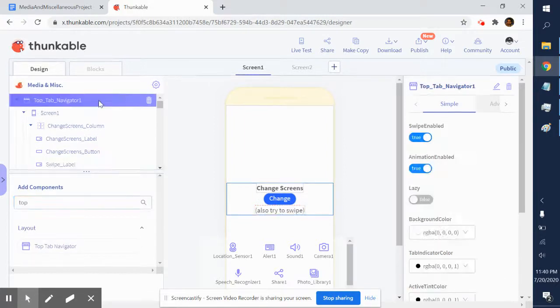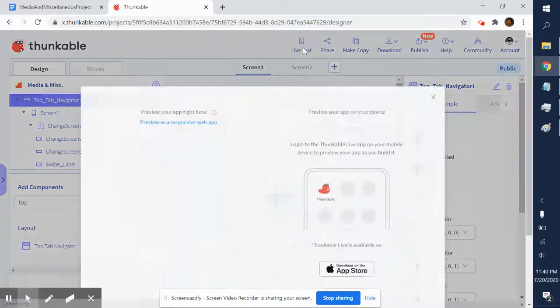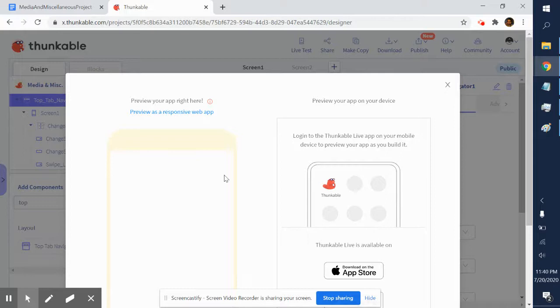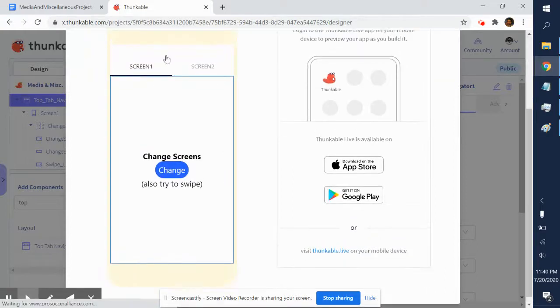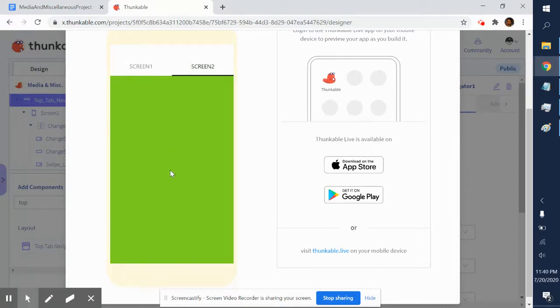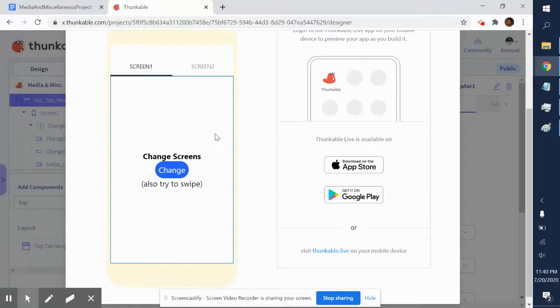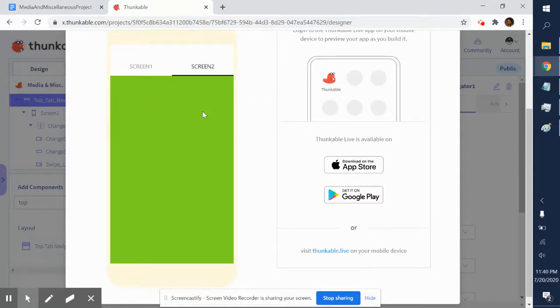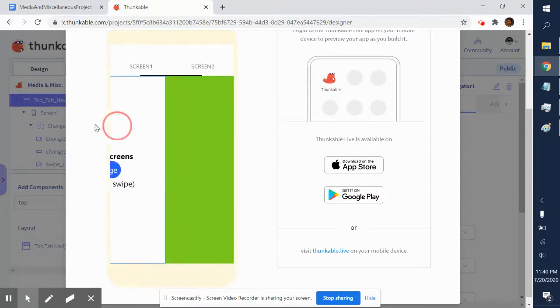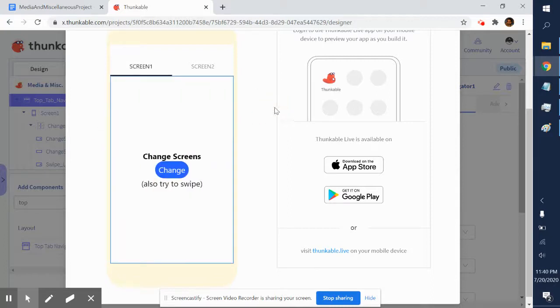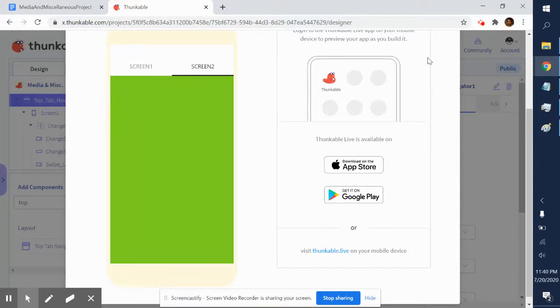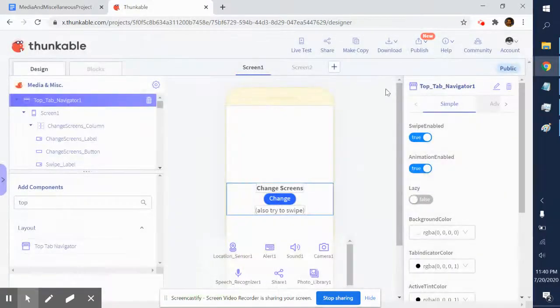This actually allows me to see, like if I were to live test right now, right? This shows up. You see how there's a top navigator right here? If I click change screens, it changes to this green screen, right? And if I were to swipe, see how I'm moving my screen like that? If I swipe my screen, it actually switches between the screens as well. Let me show you how to actually do that in the blocks part.